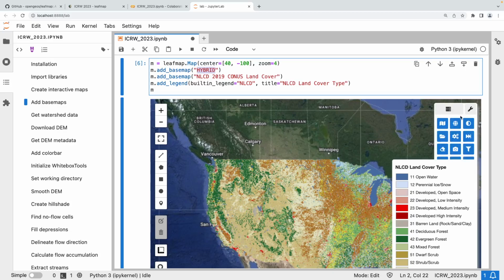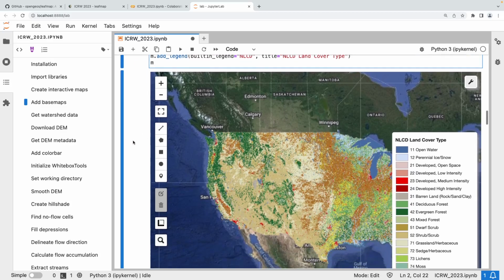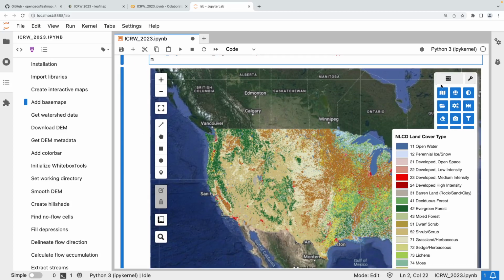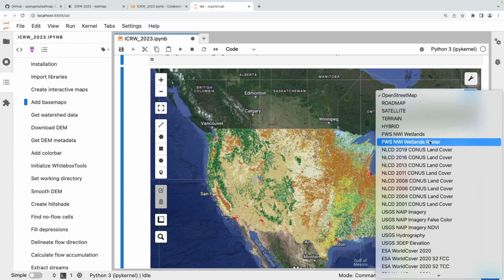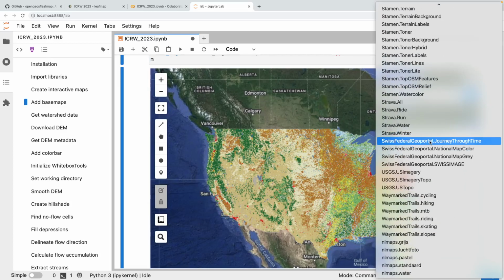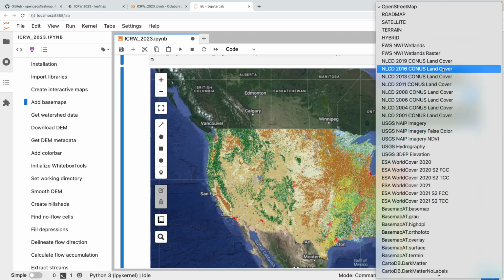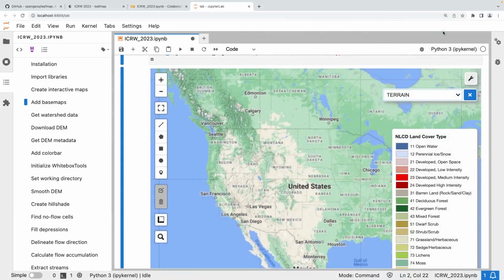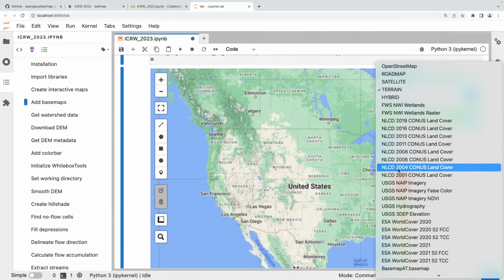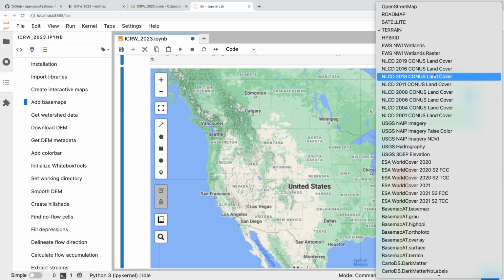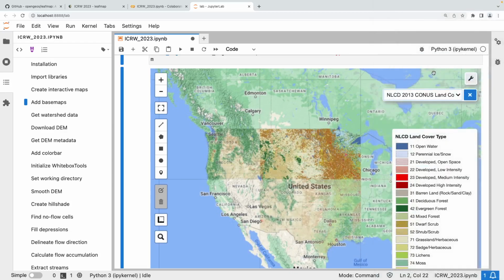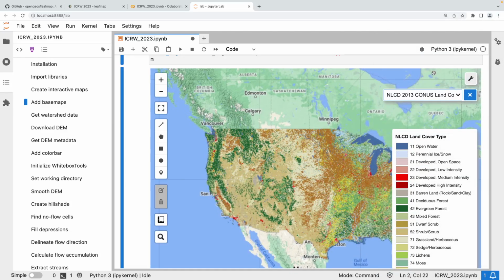If you're really lazy, you can just click the first icon, the base map, and this one here has all the base maps. So the name comes from here. If I want another base map, you can simply change it here. For example, Google Terrain. See, it changes instantly, or NLCD 2016, 2013. It's all embedded in there. So if you don't need it, you can just close it.